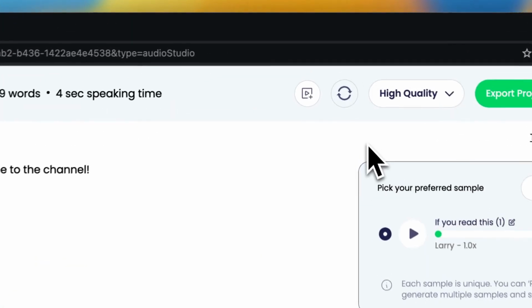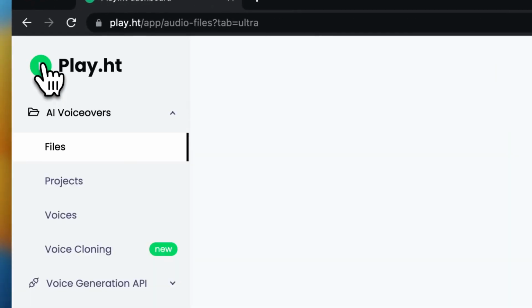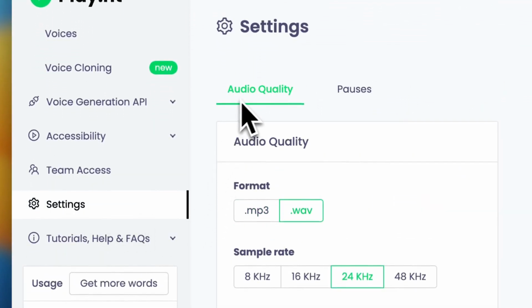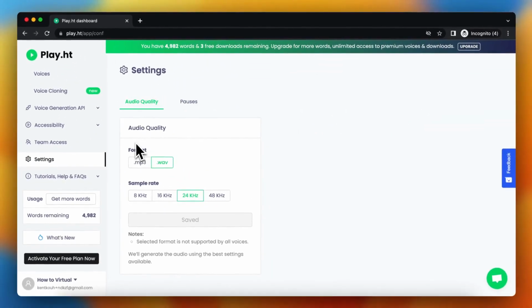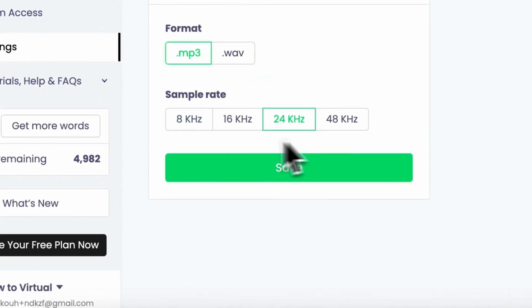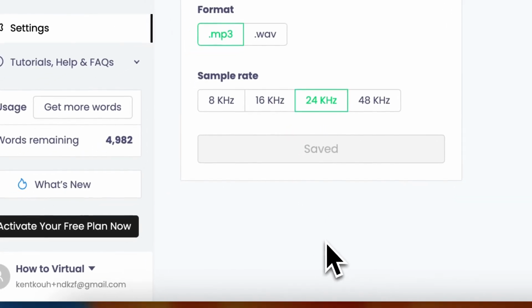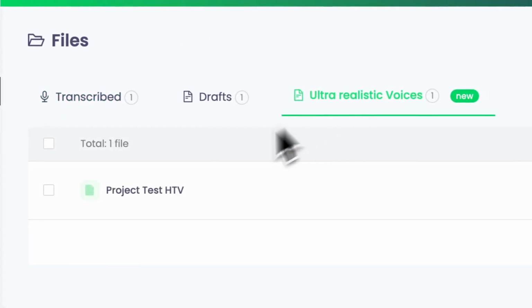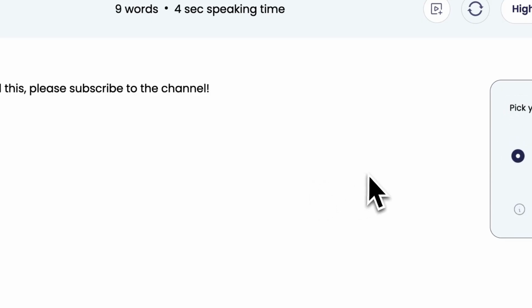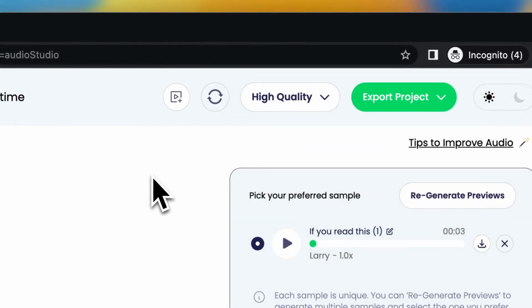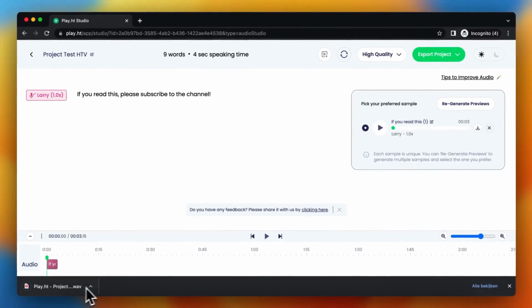So what you want to do is go to the settings right here, and then as you can see, you can change the audio quality. You can change it from wave to MP3. You can also change the hertz right here and save it. Now go back to files, ultra realistic voices project, export as a single audio file, and now it's a wave format.